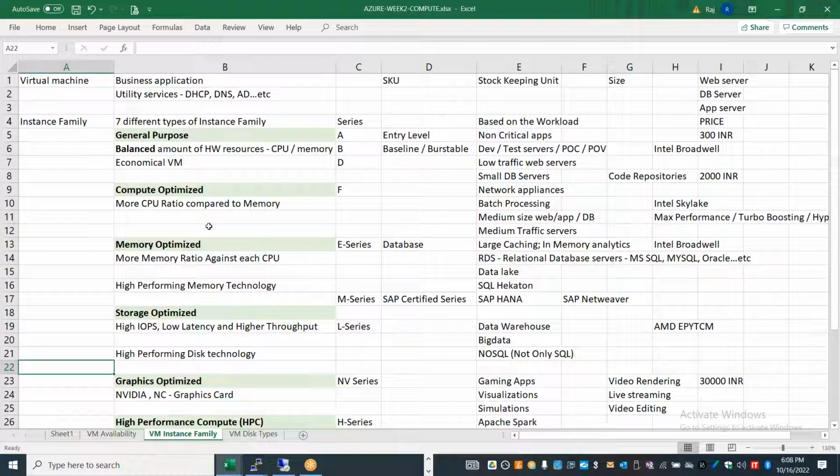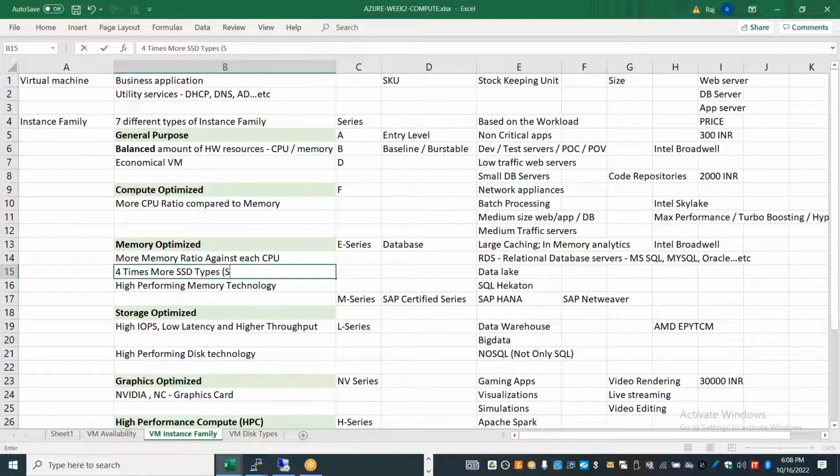Yeah. So see, even for memory optimized, you can choose a very highly performing disk so that you get better performance. Comparing the other categories, for example compute optimized or general purpose, memory optimized will have 4 times more SSD storage. SSD means solid state drive, right? These are all flash technology drives. Solid state drives are used so that you get very high performance.